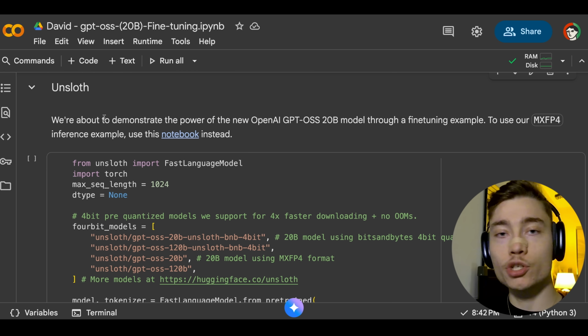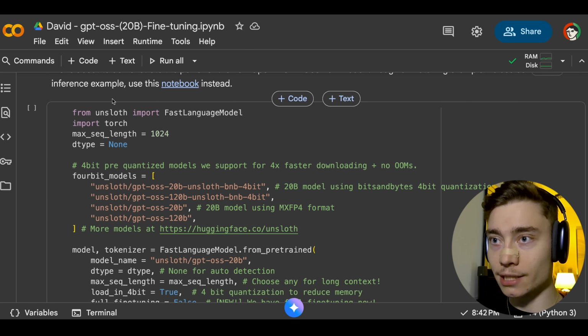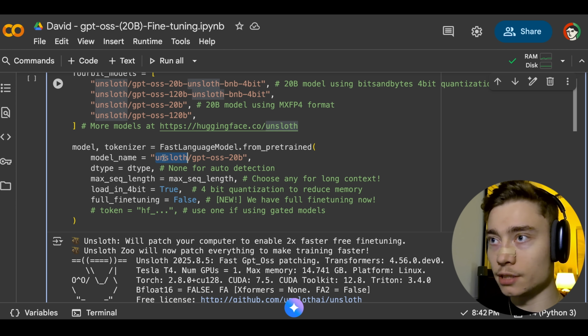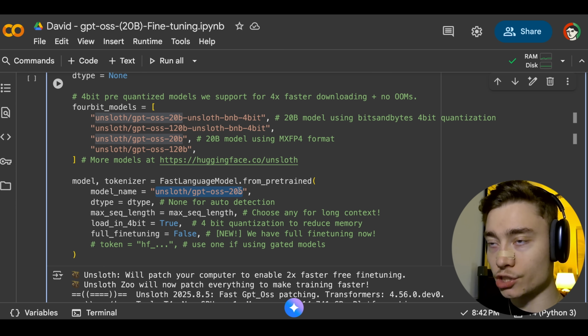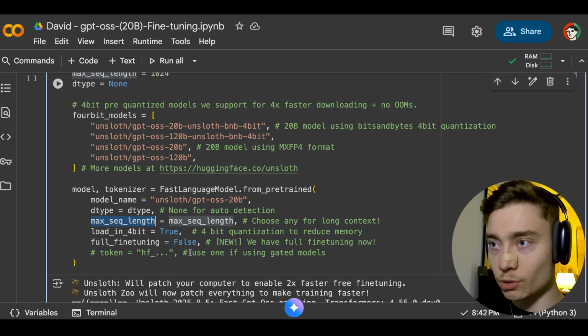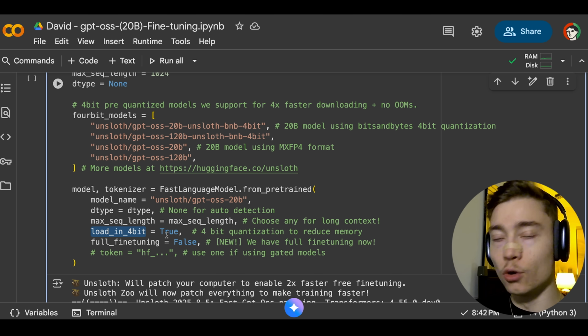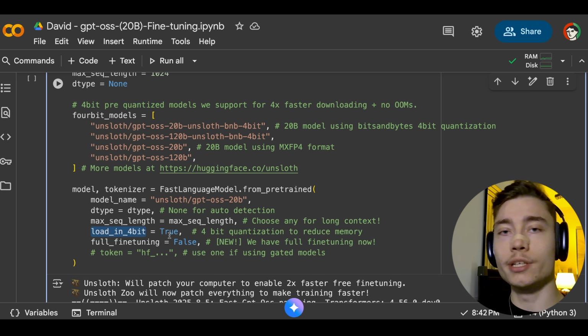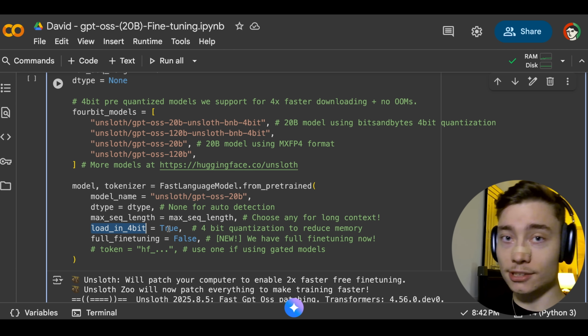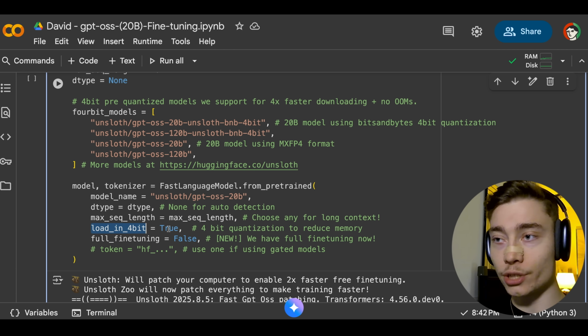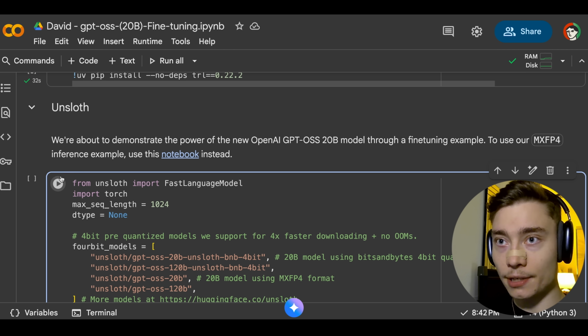And here we choose which model we want to fine-tune using the Unsloth library. So as you can see, this one is set to GPT-OSS 20B. You can also set the max sequence length or whether you want 4-bit quantization, but honestly, you should just leave all of these to default because the guys at Unsloth know way more about fine-tuning than me or you. So let's scroll back up and let's run this cell.